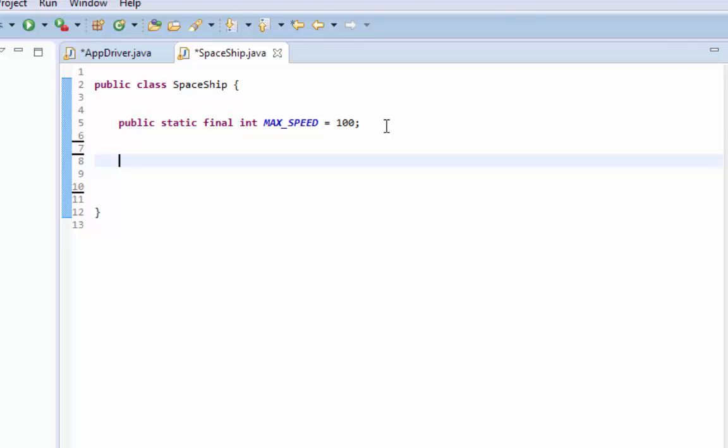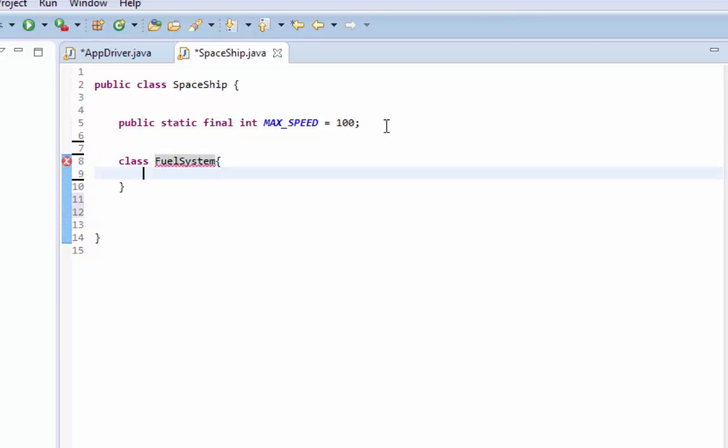Now you can have classes inside of classes in Java. We've got our spaceship class here. I'm going to go ahead and create two classes here. Let's just say a spaceship has a fuel system. So let's create a fuel system class. And let's say spaceships have transmission systems. I'm making this up.